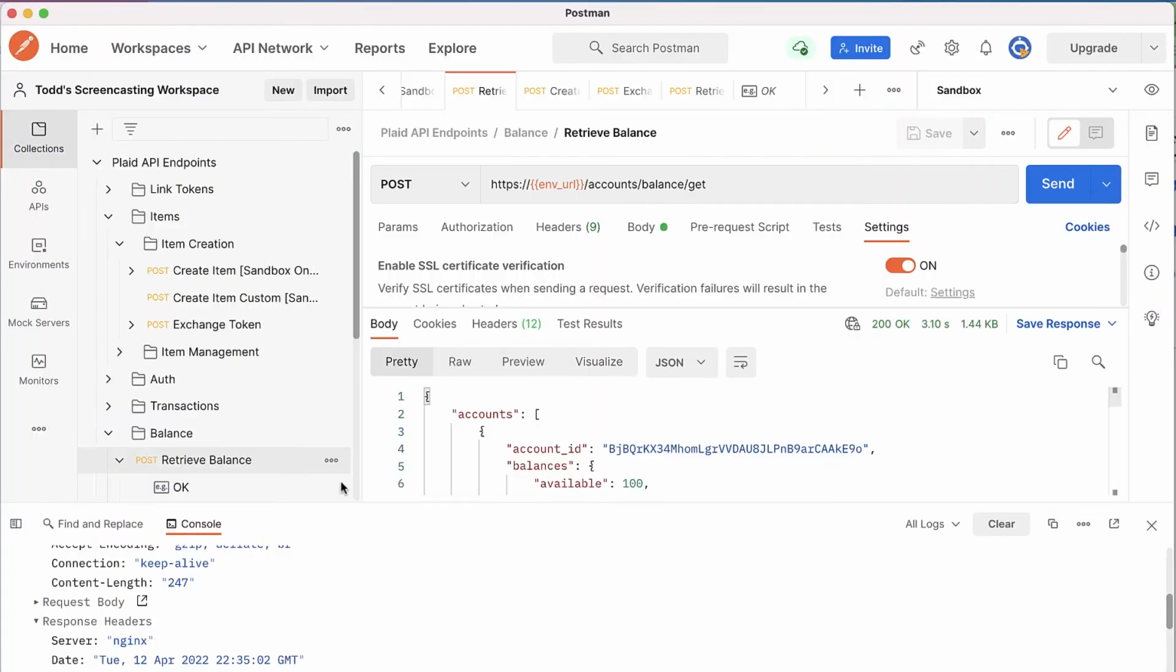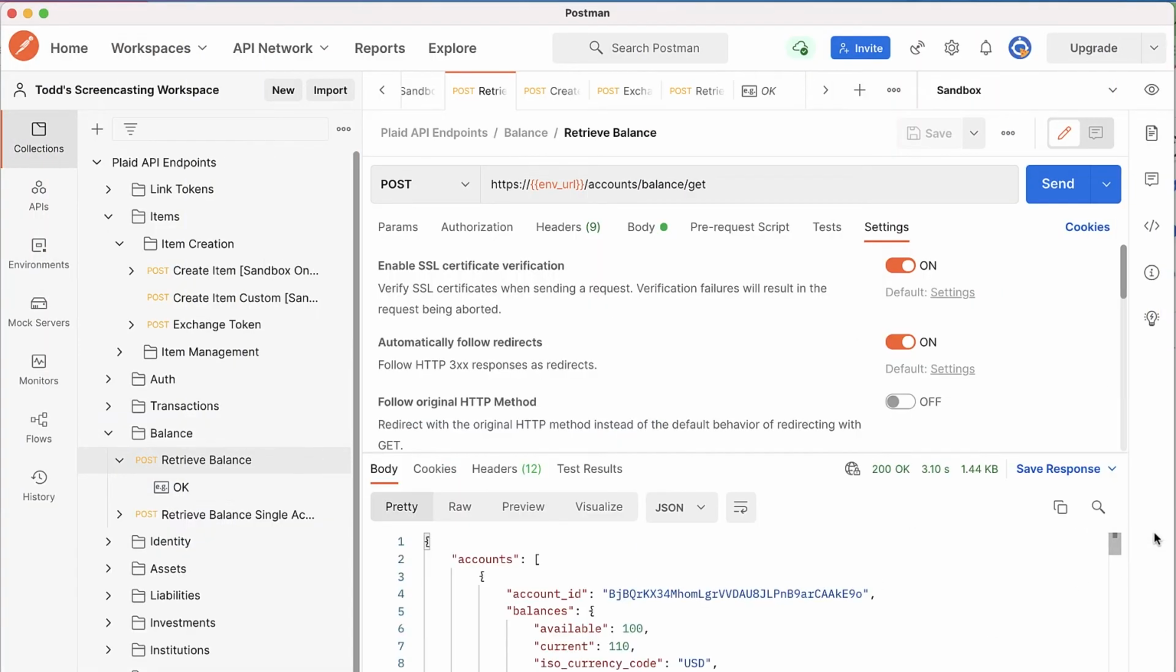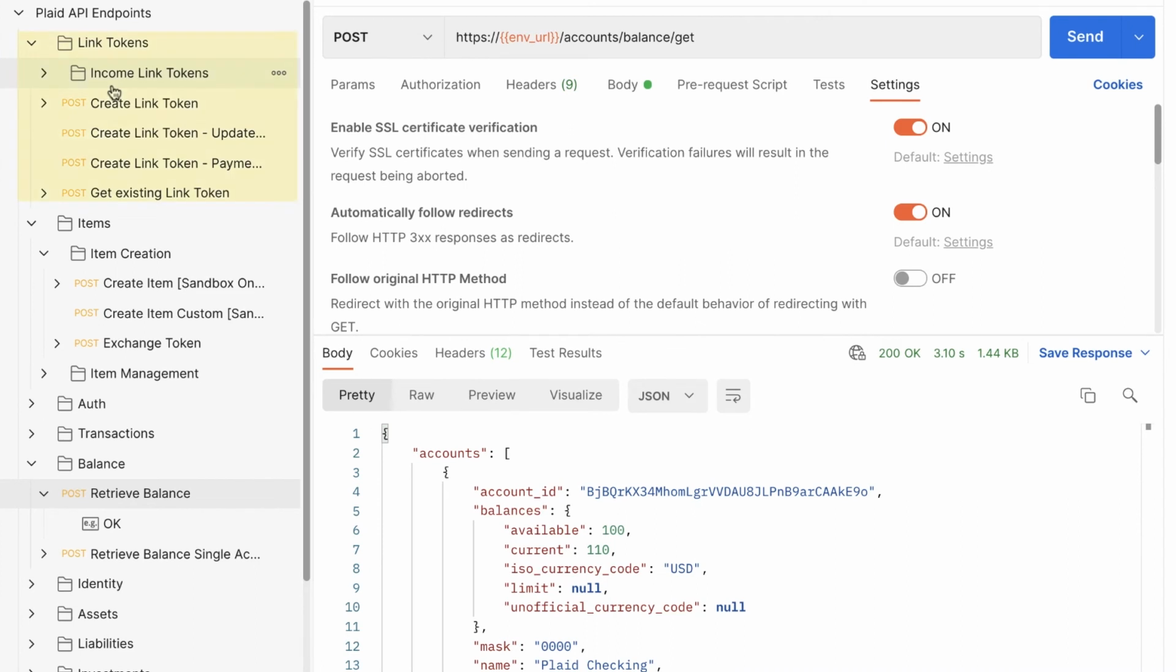Okay, with that under our proverbial belt, let me give you a quick tour of all these different endpoints and what they do. Link tokens are endpoints to help you configure Link, the client-side widget that helps the user sign into their bank. We're not going to be using them here, but in a real application, you would have your server talk to these endpoints before your user connects their bank to Plaid.